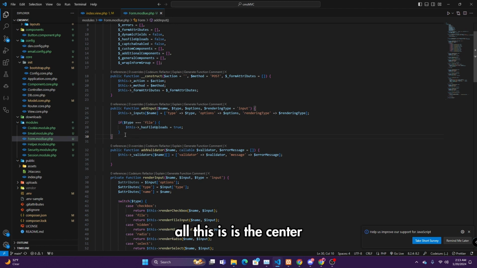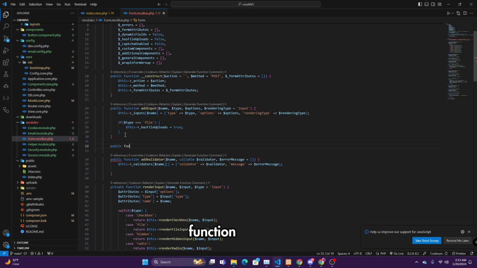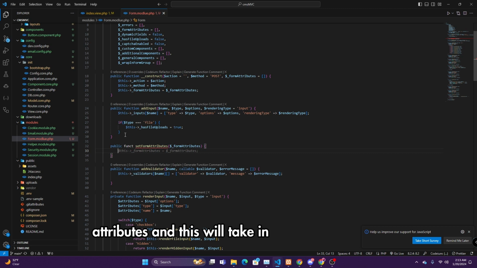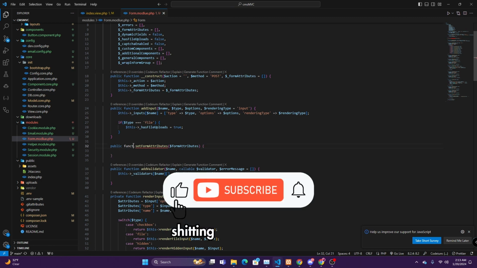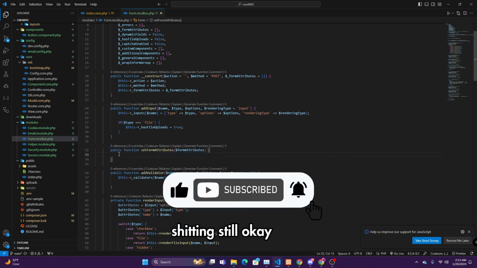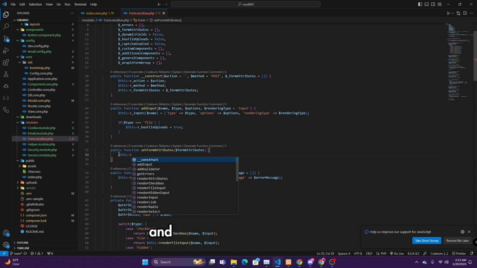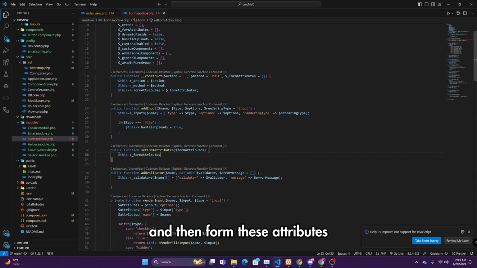All this is a setter. So we're going to say public function set form attributes, and this will take in the attributes. Just going to get rid of this underscore because this is not a function. So this is going to be a setter, so $this form attributes. What this will do is allow us to set additional form attributes if we need to.